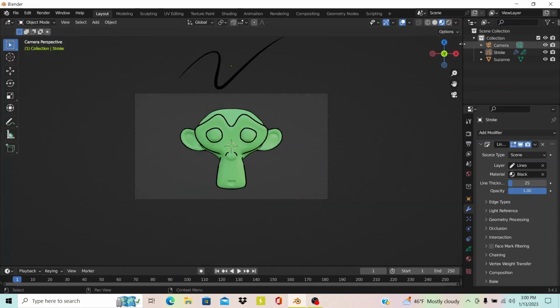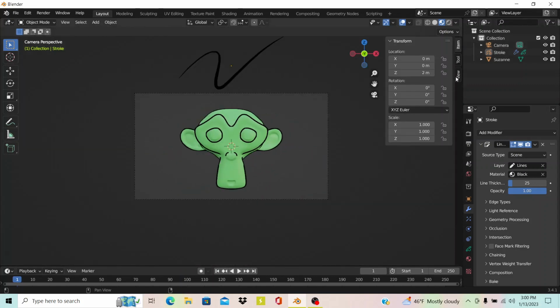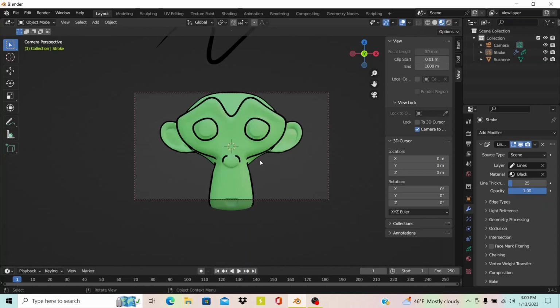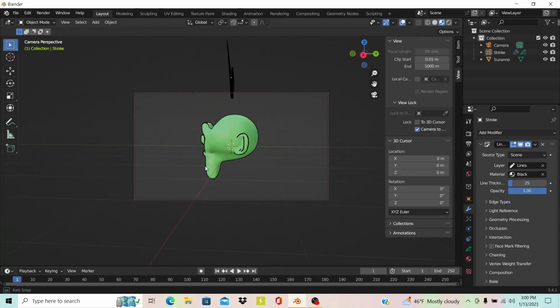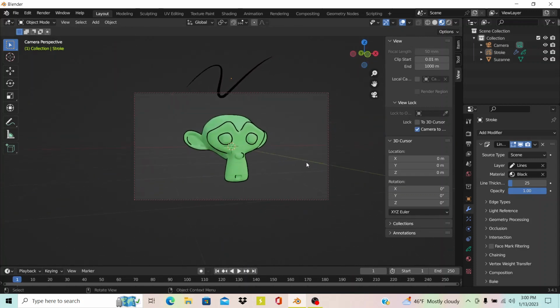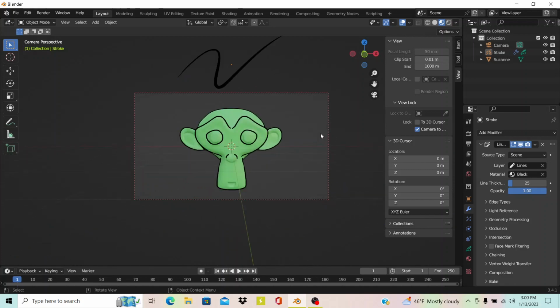But if I go into the camera and hook the camera to my view, then every time I move the camera, the lines will follow. So that's really cool. And that is about everything in the Line Art Modifier. It's really simple to use, and I think it adds a lot of style to anything that you're trying to make in Blender.